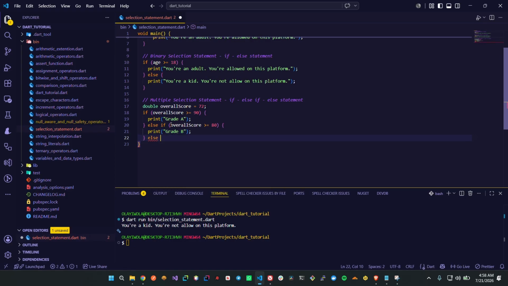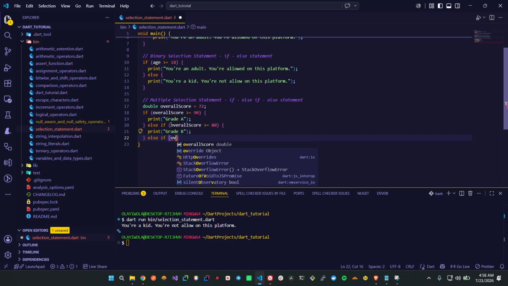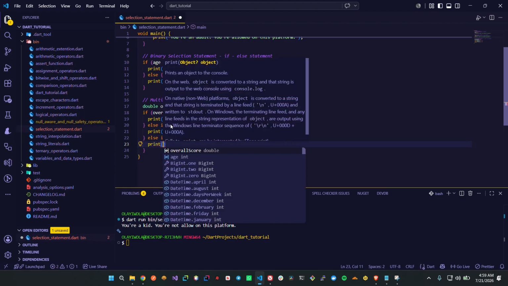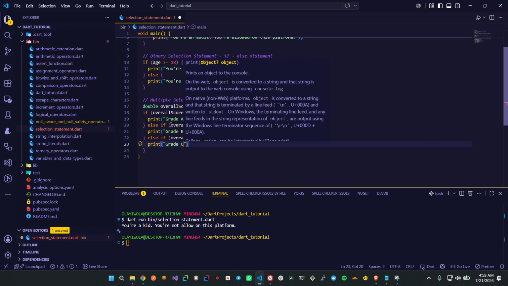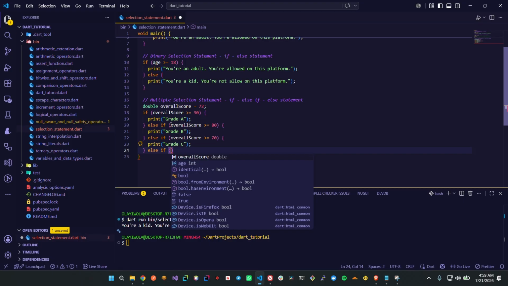All right, we have this also. Again, we have overall score is greater than or equals to 70. Then this person is in grade C. Print grade C. Then we can have more actually. If the person scores 60, it is not a bad mark. Actually 60 and above is not a bad mark. Let's do else if also.